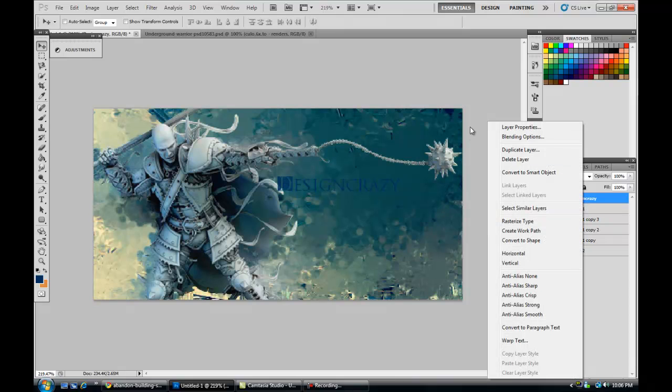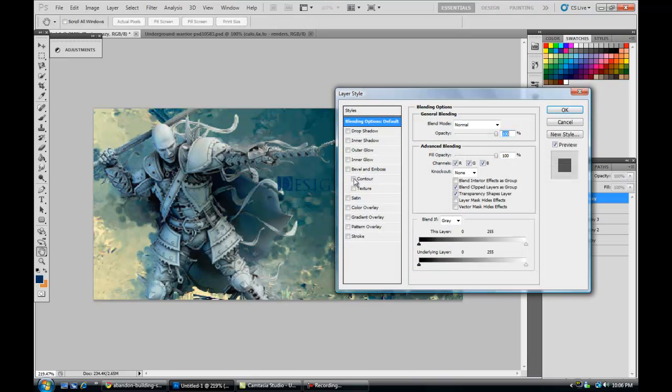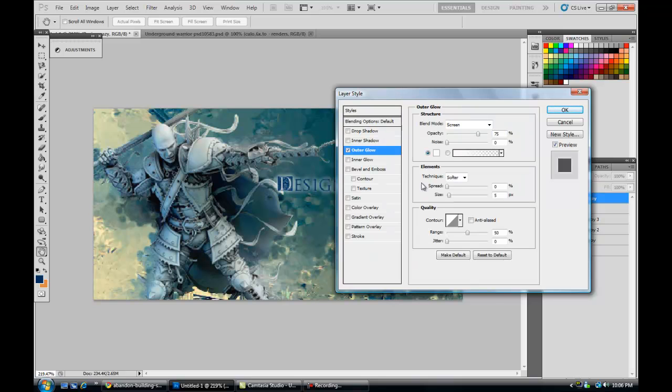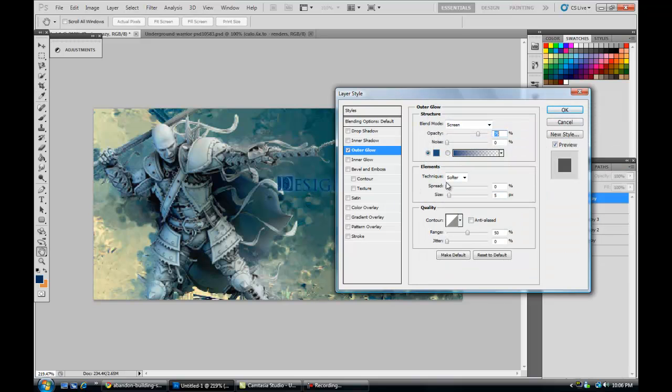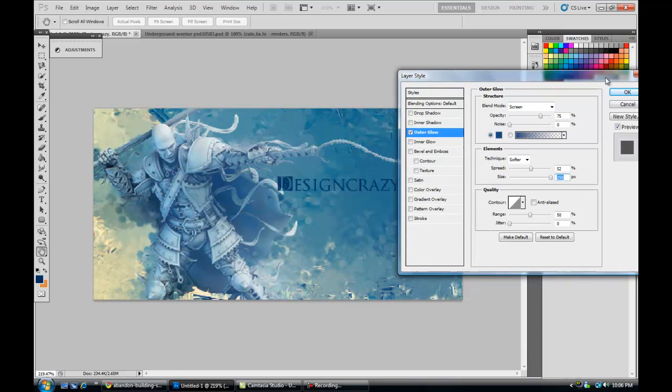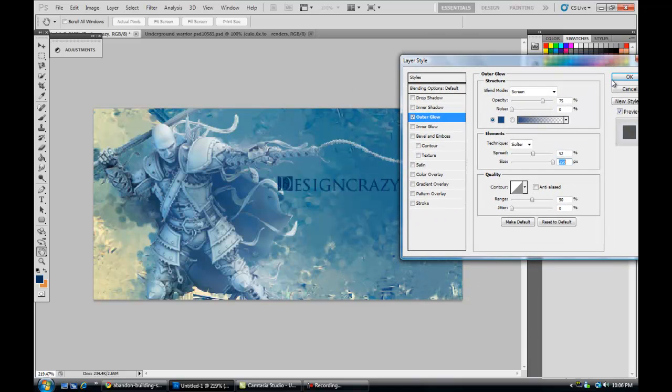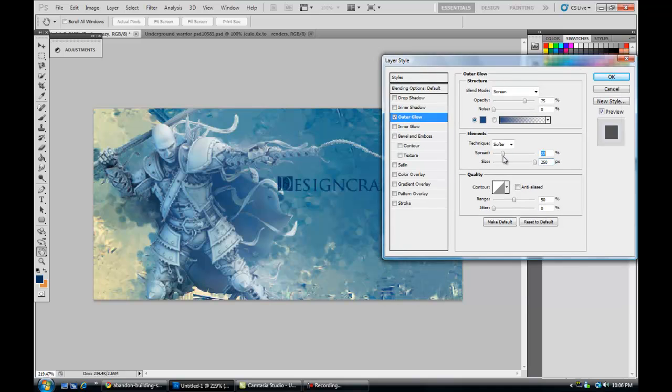Then, depending on the effect you want, I want a kind of an overshining, I don't know what you'd call it, just like a light over the render. So I'm going to go to outer glow. I'm going to choose blue. And then change the spread to around 50. And then the size way up. And that creates kind of an outcasting glow. And you can adjust it with the spread to see how far you want to go out.